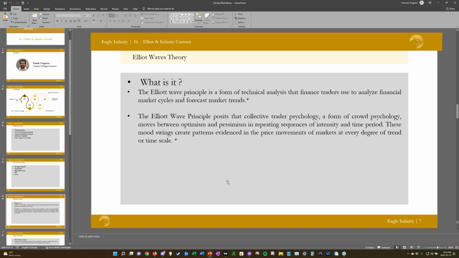So what is the Elliott wave principle? The definition itself is that it is a form of technical analysis that finance traders use to analyze financial market cycles and forecast market trends. Okay, so basically you use the Elliott wave to try to understand the past so you can predict where a price movement could go. Okay, so basically it's a representation of the collective trader psychology. Okay, so a form of crowd psychology.